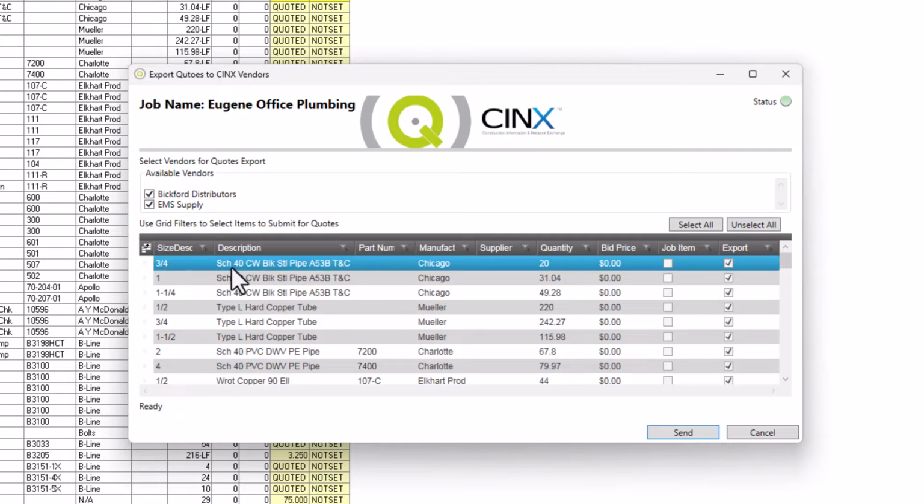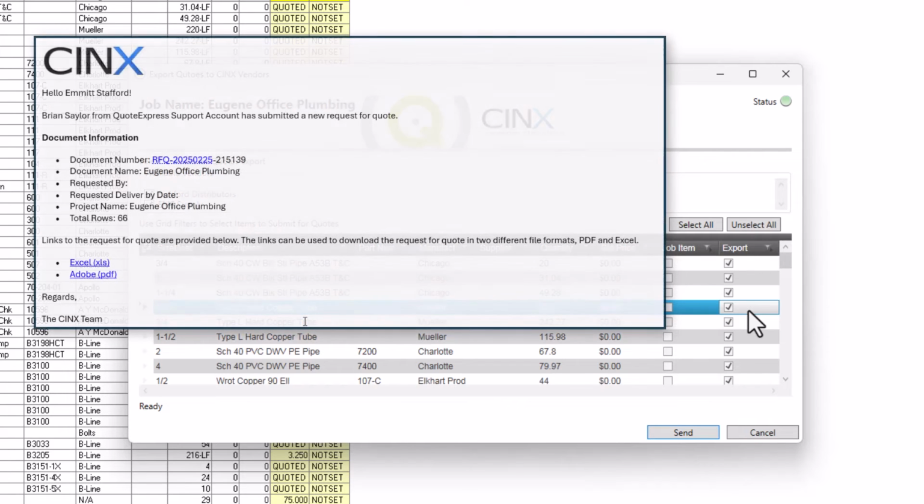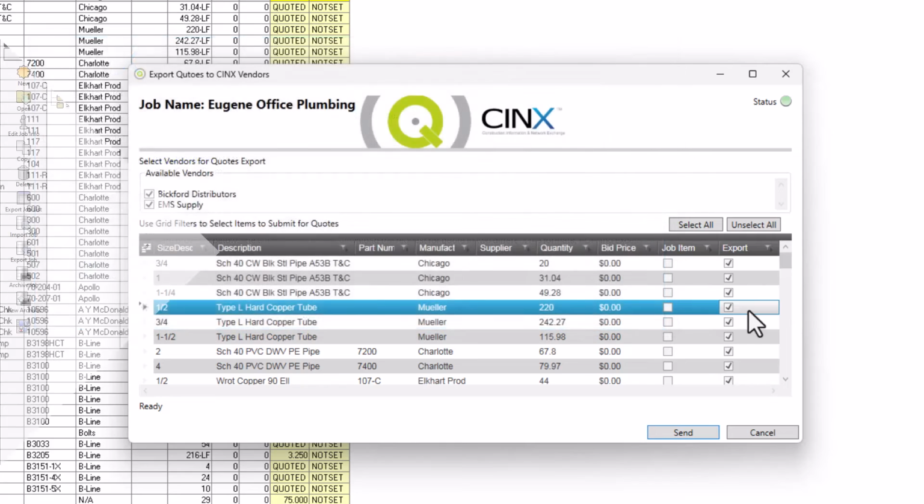After you've selected your vendors, you must indicate which items you want to include in your quote by making sure the checkbox in the Export column is selected for them. After you've selected all your desired items, click the Send button. This then sends your indicated list to Cinx, which then sends a quote form with your items to your specified suppliers. Both you and the supplier's reps will receive an email notification of the request for quotation.